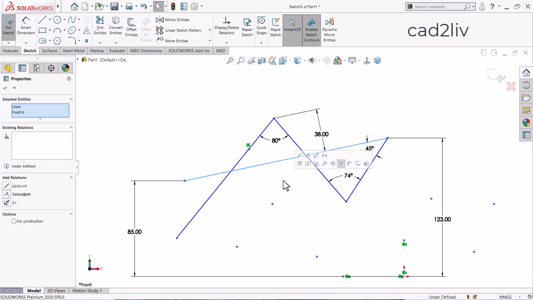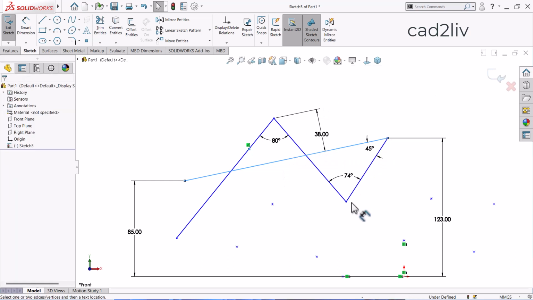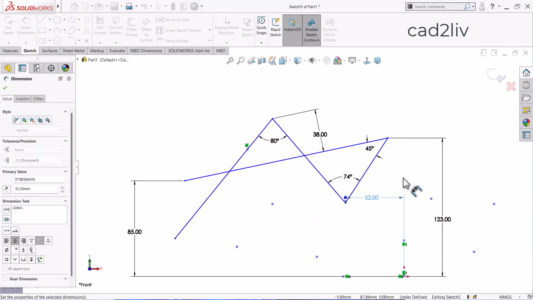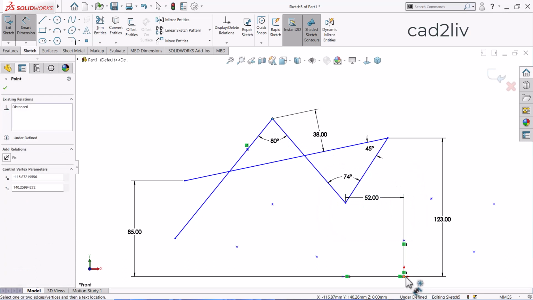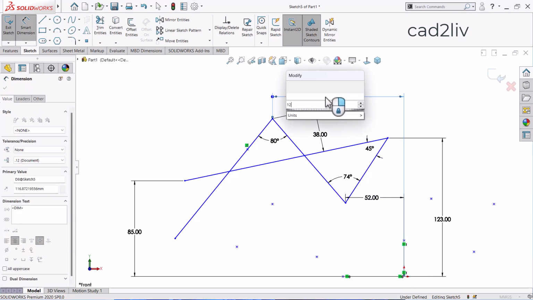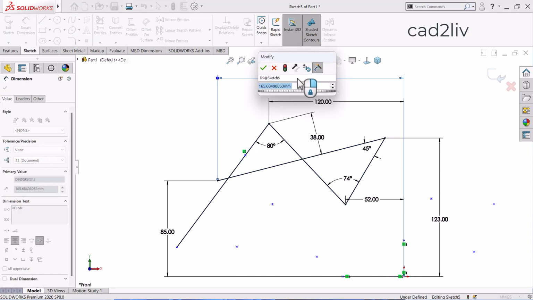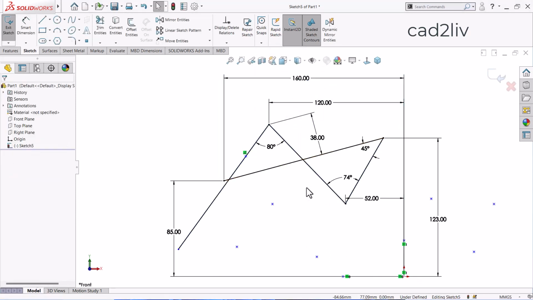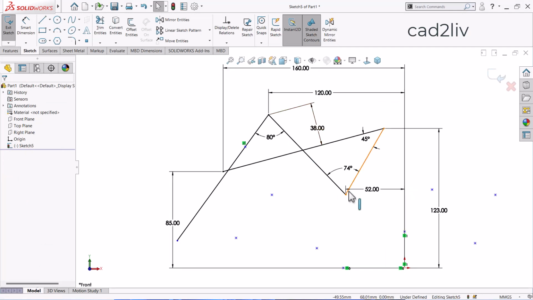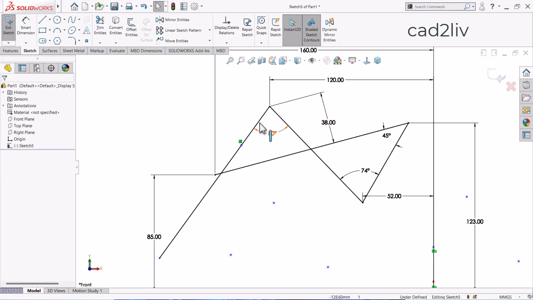Now it is getting moved again, so I'm going to give some more dimensions like this, horizontal dimension as 52 and this dimension as 120 and this dimension as 160. Now you can see all the lines are blacked out. Why so? Because these lines are fully defined. So whenever you are going to give the relation, make sure the sketches are fully defined.